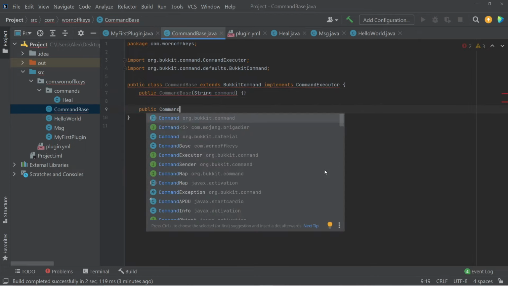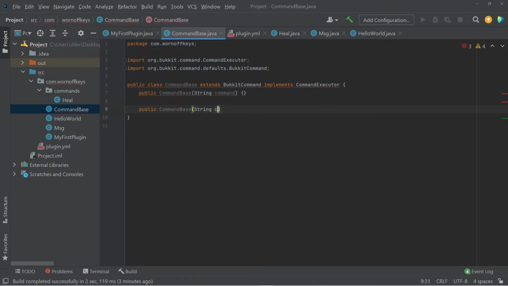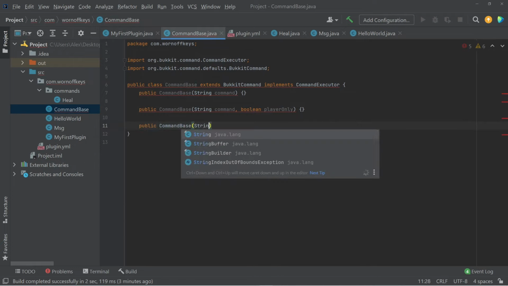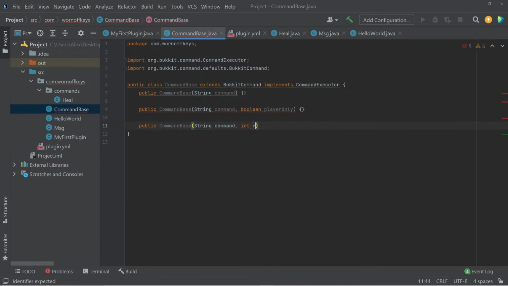We also want another overloaded constructor. This will take in the command as well, and also a boolean called playerOnly. So this command handler will automatically detect if the sender is a player and will send them an error message if they are the console. That way you don't have to manually check that for each command you create. We are then going to have another one here with the command, and this time a number of required arguments.